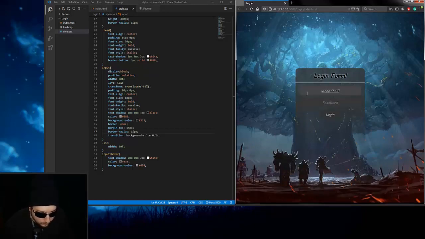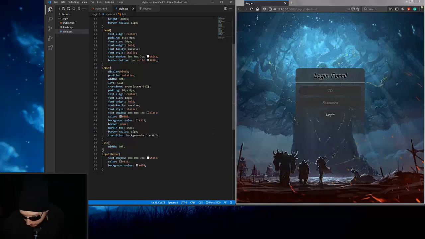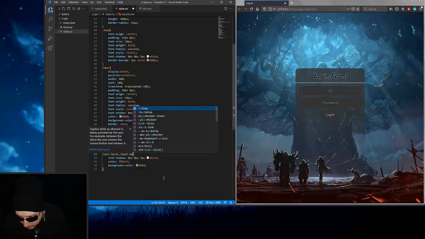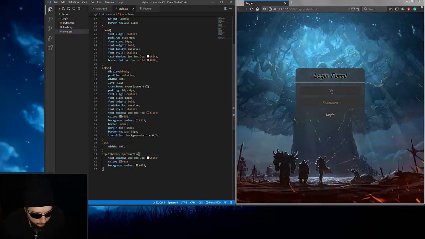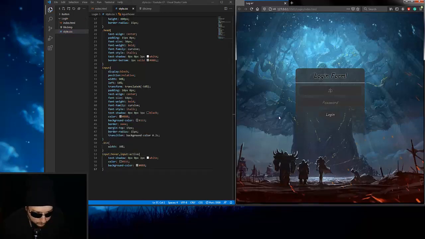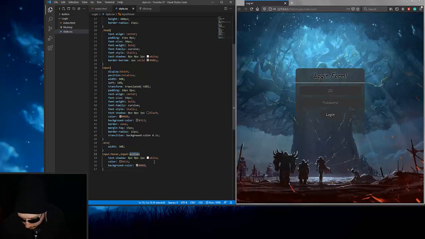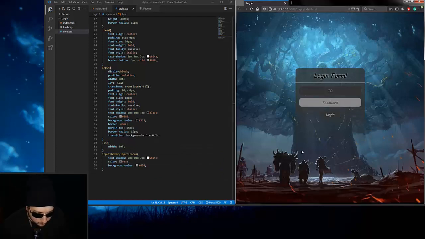Okay, I think that's pretty nice. And there is a login form. What we could do now is, alright, when it's active, so input hover or when it's active, that means input active. So if we're doing this, it's active. Alright, input focus. I think it's focused. Yeah, it's focused. So when it's focused, it stays like that.